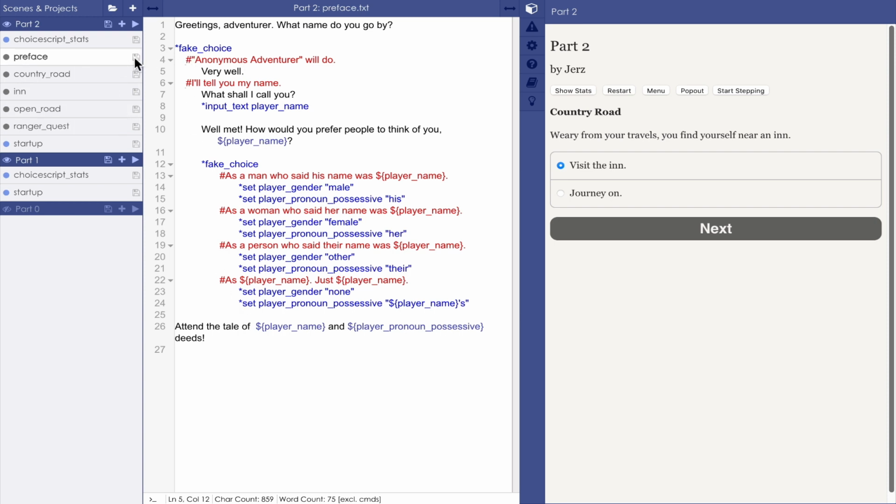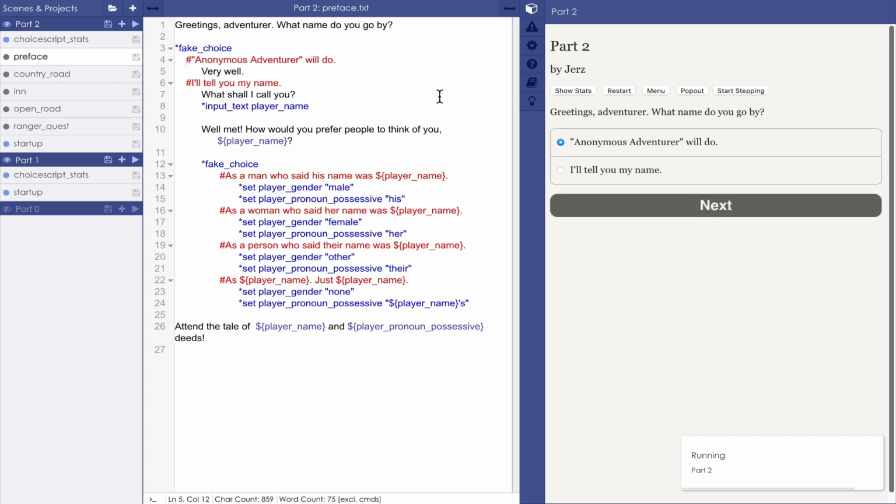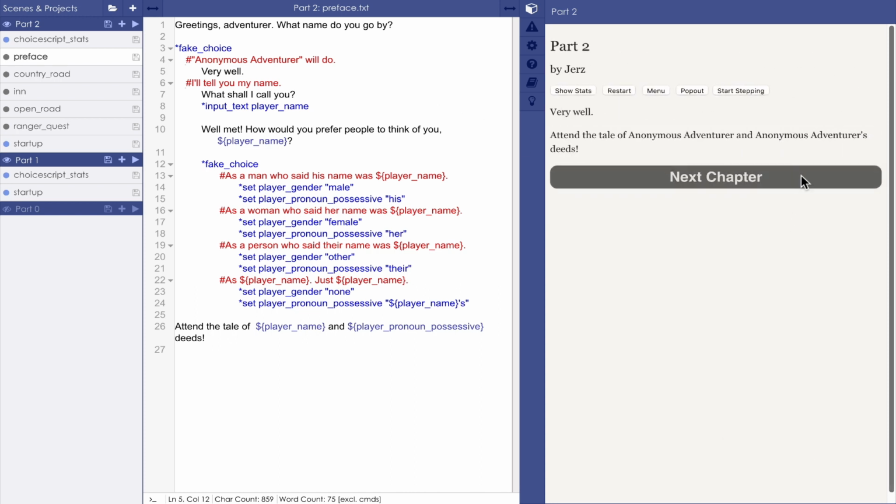So let's go through this again. I can just go ahead and pick Anonymous Adventure, and now it doesn't pick a pronoun at all. It just repeats the person's name. So anyway, there is a way of allowing people to personalize their game, but we're also not adding quite so many clicks as having to go through all that.